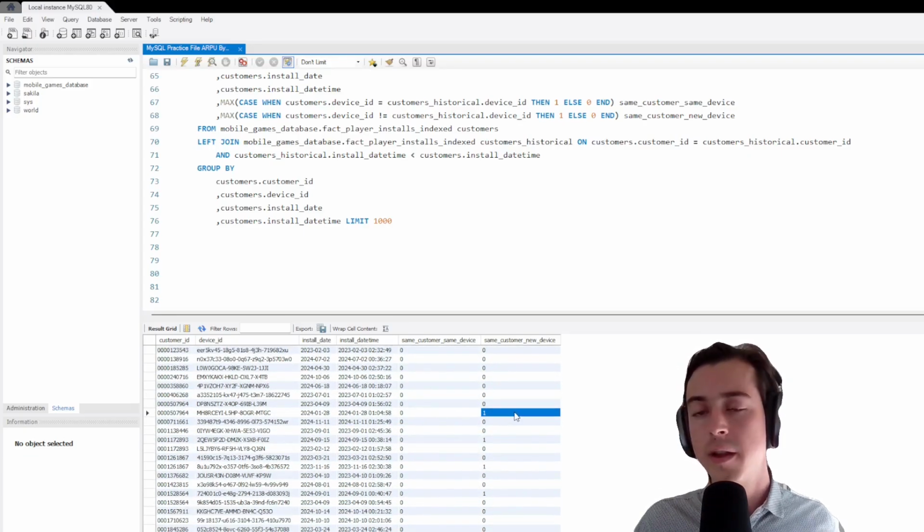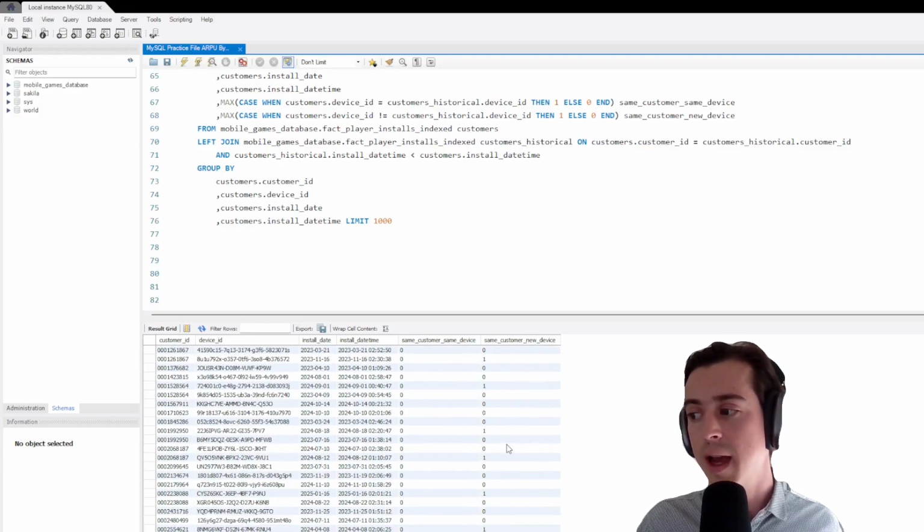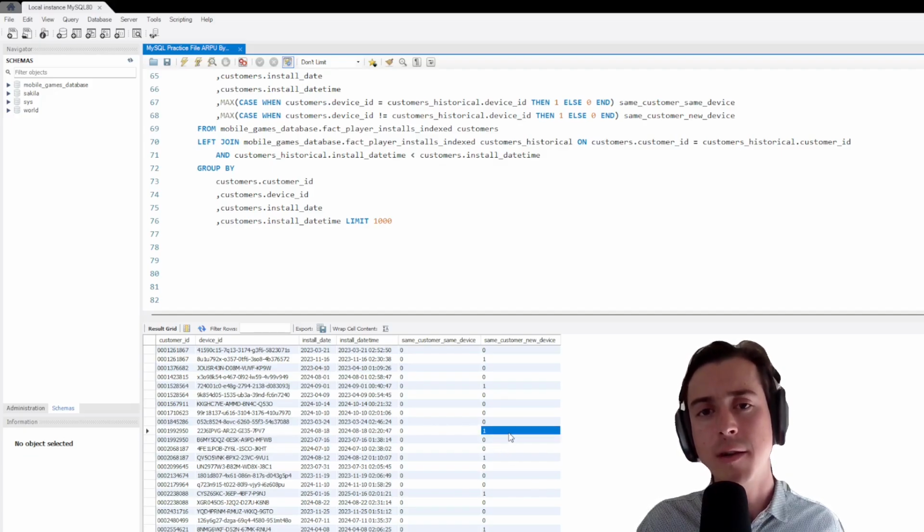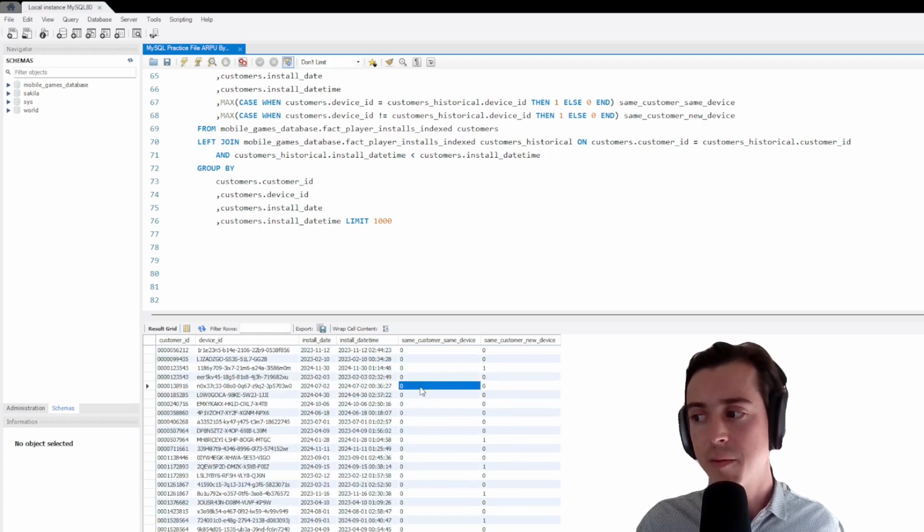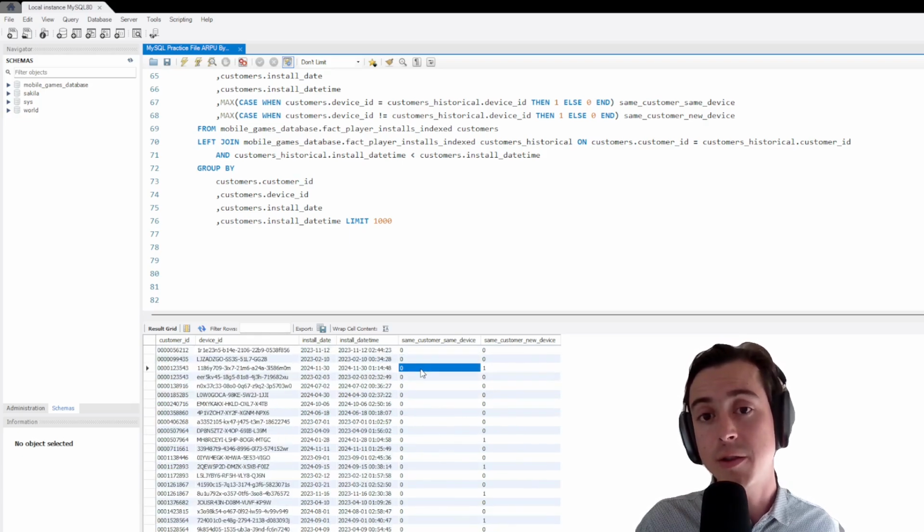Fantastic. So in the same customer new device field, we have a few examples where a customer has installed on multiple, different devices, maybe an iPhone the first time, maybe an iPad the second time, whatever it is. And then same customer, same device. We don't see any examples of this, and this is great. This is an example of a good business and good user acquisition operations, meaning they're not reacquiring the exact same person on the exact same device, because that would just be a waste of money.